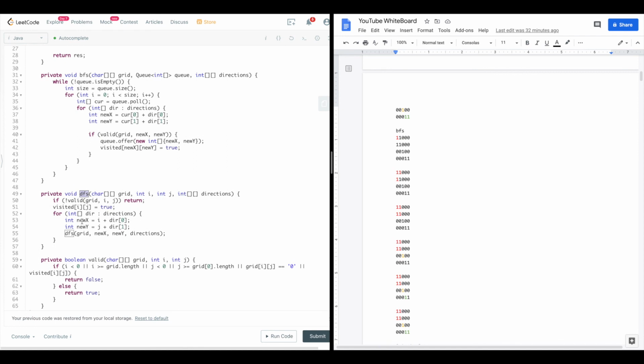For both ways, I use a valid method. It's a helper method to help me check whether the current island meets my condition or not. If it doesn't, I return false. If it returns false, this means I don't need to check the 4 directions for that island, right? If it's true, that means I can do it. So this is my way to figure out this problem.